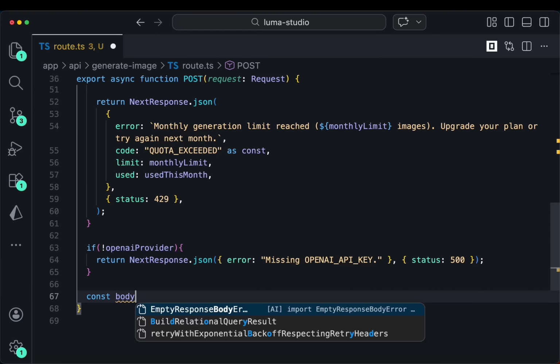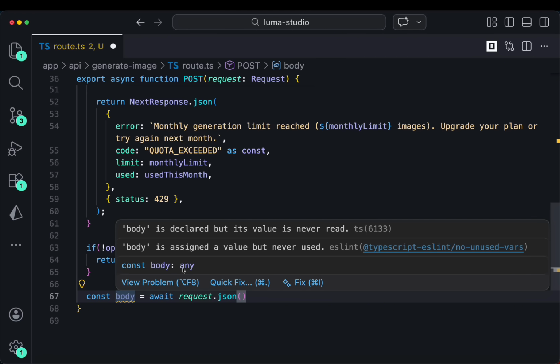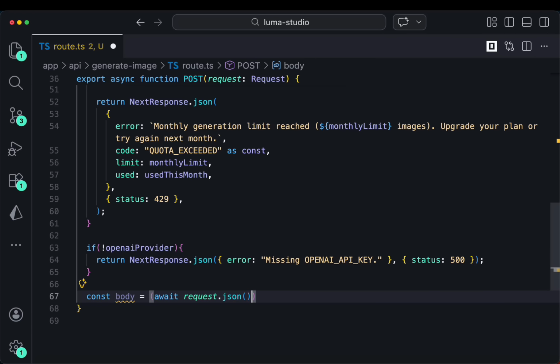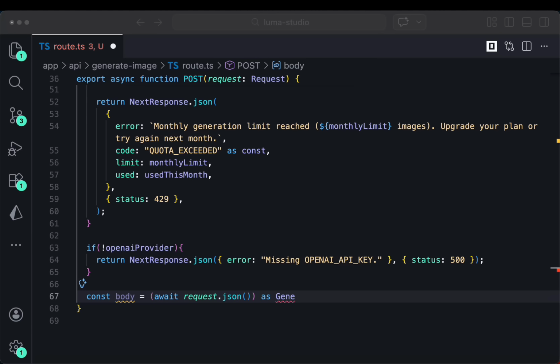And then we can get the body from the request. So you would say await request.json. So this is all good, but the only problem here is that this is not type safe. It says that type is equal to any. So we can wrap this with the brackets, and we can just say typecast this as GenerateImageRequest, which is a type that I'll generate at the very top.